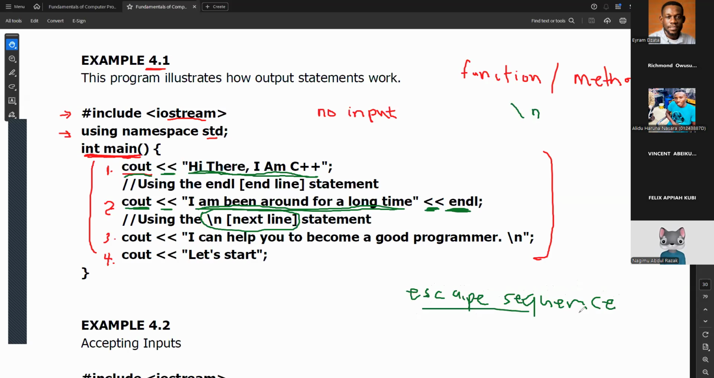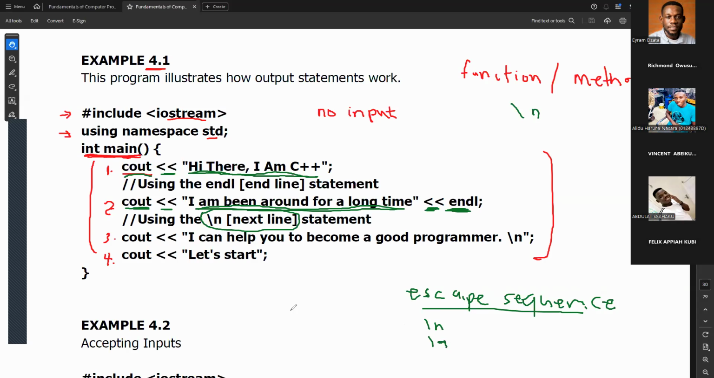Okay, so go and read on this escape sequence. So we have the \n, the \a for alert, the \t.